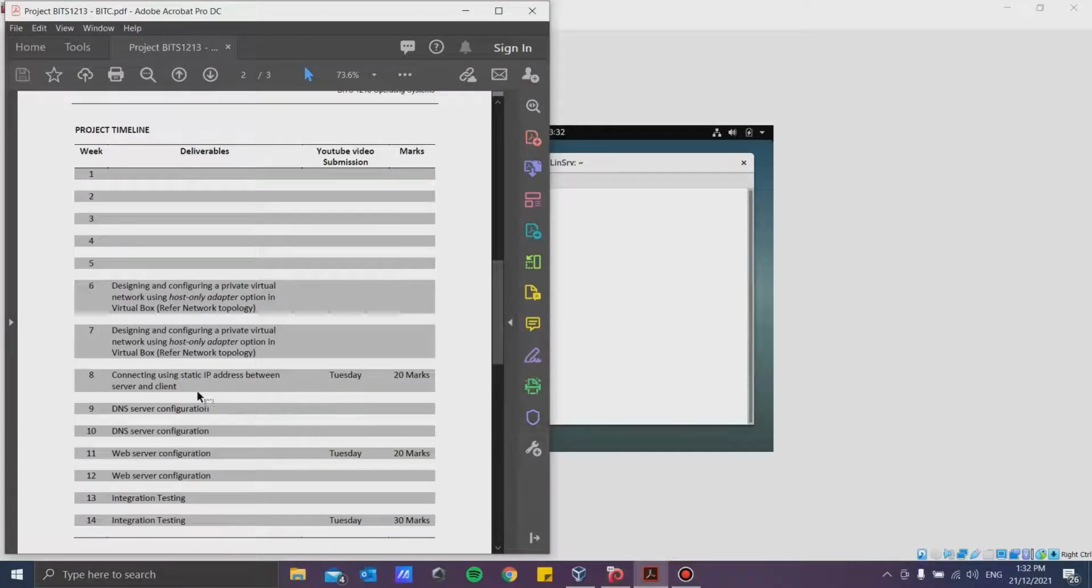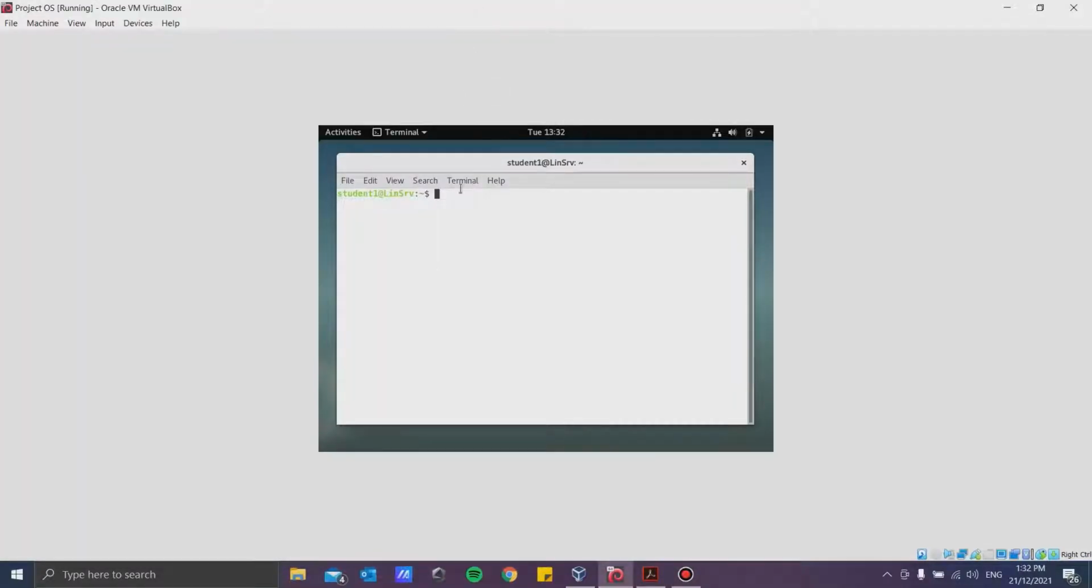Previously, we have done the connection using static IP address between server and client. So today, we'll be doing the DNS and web server configuration. To begin with, we have to install BIND9. And to install BIND9, we have to use the command sudo apt-get install bind9. When you click enter, it will go through a process of installation for BIND9.